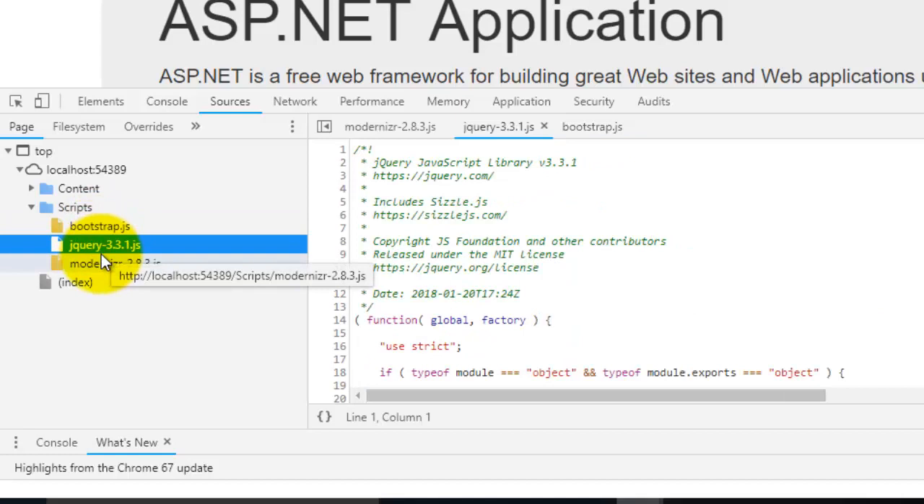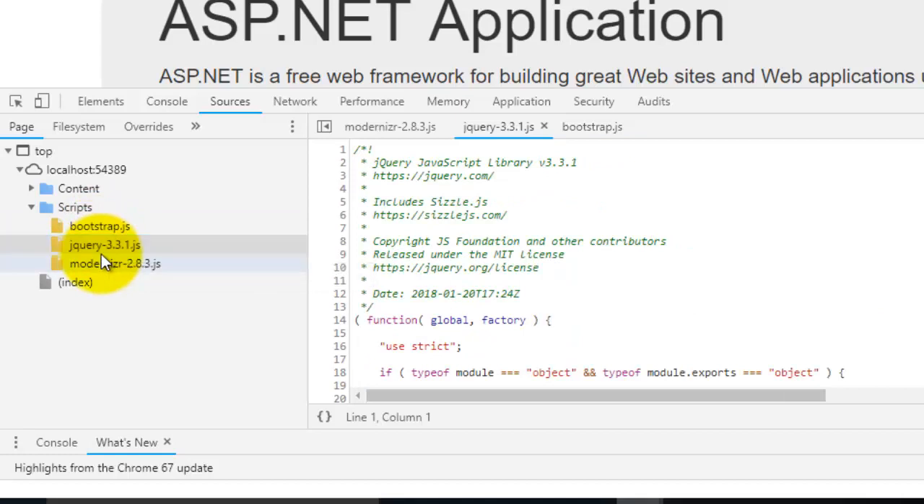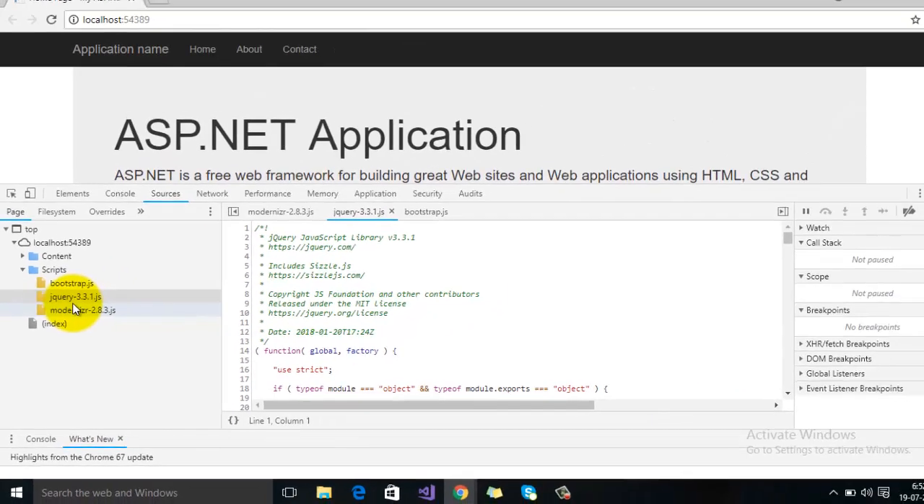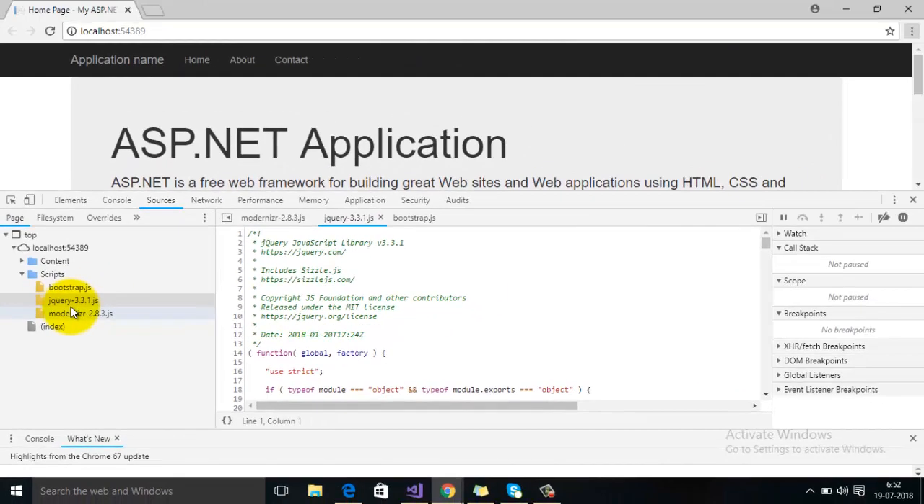Okay, so I think that in this video we have covered most of the basic components which are used while we create an MVC application, and in the next video we will try to go in depth into each component one by one.